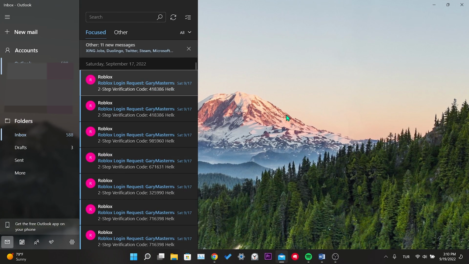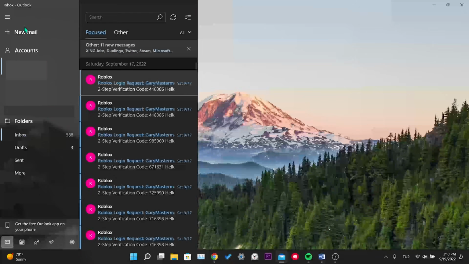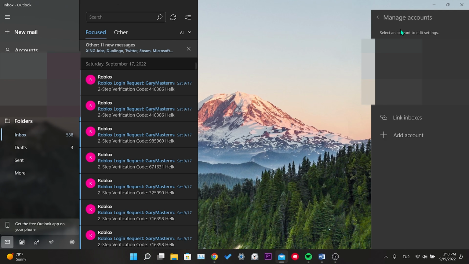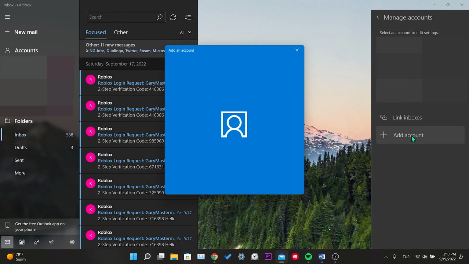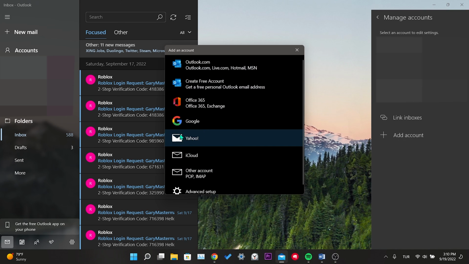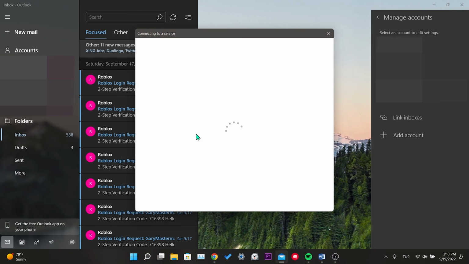Here are the mail accounts I have added before. Click on Settings to add Yahoo Mail. Click on Manage Accounts. Then we click on Add Account here. As you can see, there are many options to add emails. We choose Yahoo. We log into our account.